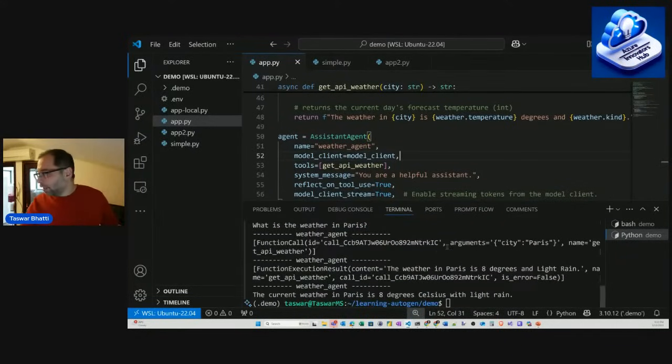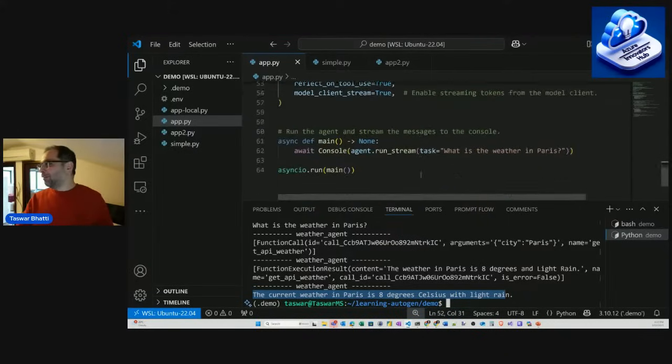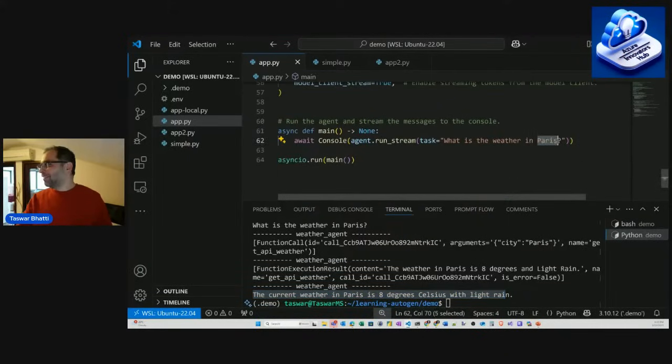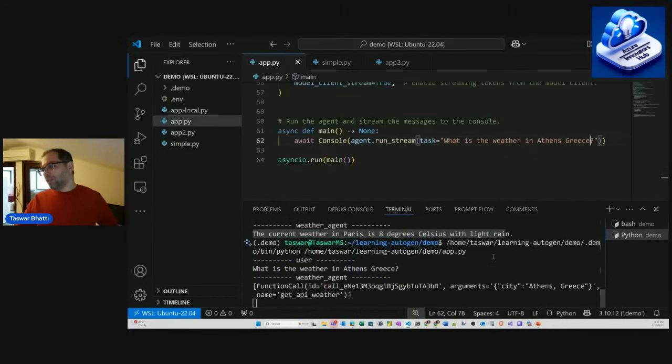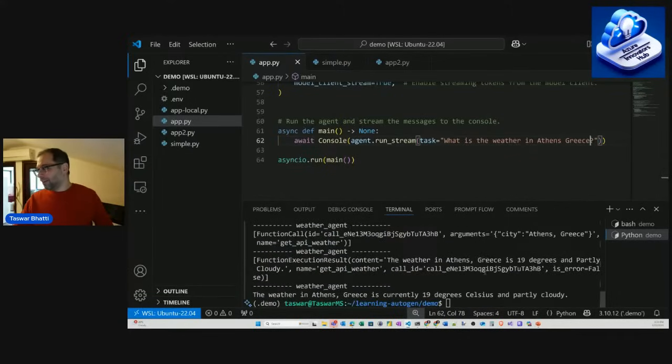So you can see over here, it's calling the city Paris and calling the weather agent. The weather in Paris: 8 degrees and light rain. So again, it's able to actually answer me that it's 8 degrees in Paris. Not so nice, actually. So maybe you could change it to something else, to Athens, Greece. I'm going to save that. And let's see what's the weather in Athens, Greece. Probably similar to Istanbul. So it's 19 degrees. Not too bad. Partly cloudy.